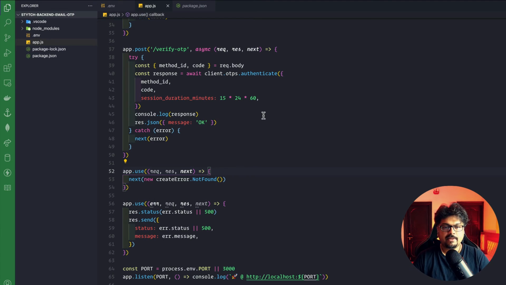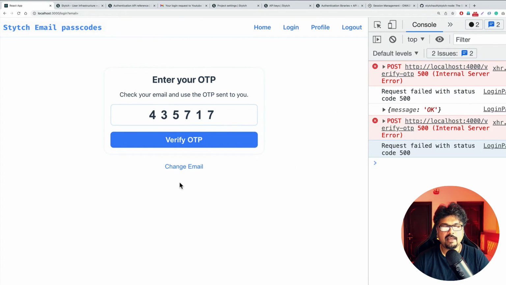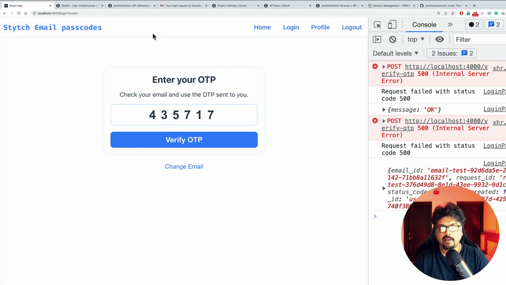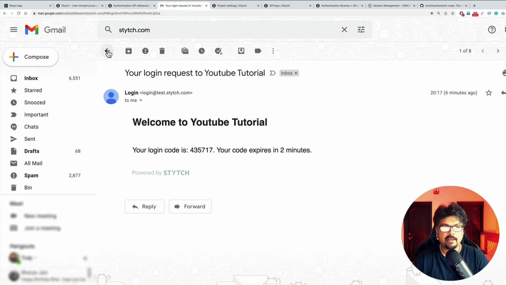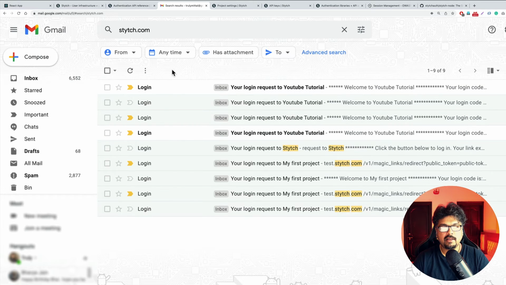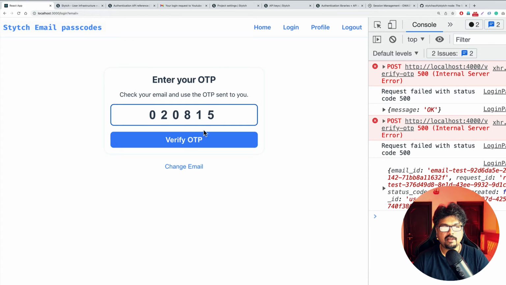And now let me save this application, and I'll go back to my React application and click here on change email so that we can follow this path again. So let me click on request OTP, and we may be getting the OTP again in a moment on our email. So let me refresh. Oh, so we got one, and this time it is 020815. So let me copy it and paste it here. Let me click on verify OTP, and we should be getting a message of OK.